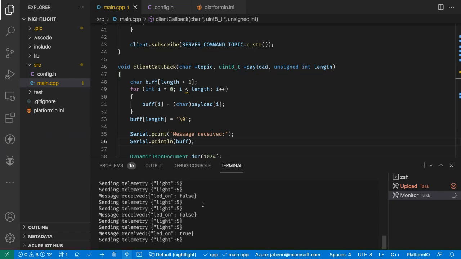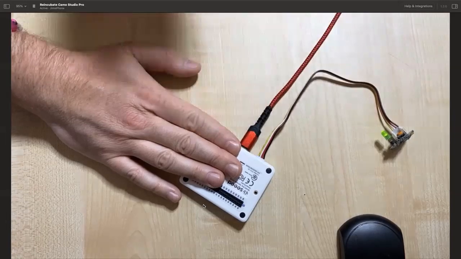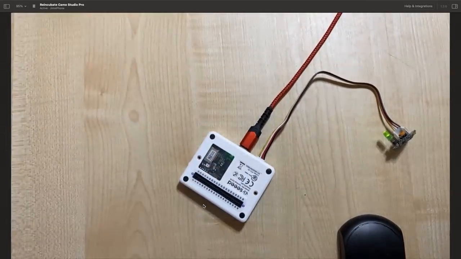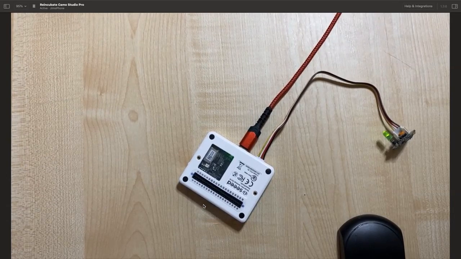Give that a few seconds. There we go. LED on true has been received, and you'll see my LED is now on. Now, obviously, this is not the fastest. You wouldn't use this for instantaneous feedback. Not great for a night light that goes outside my 8-year-old's bedroom.